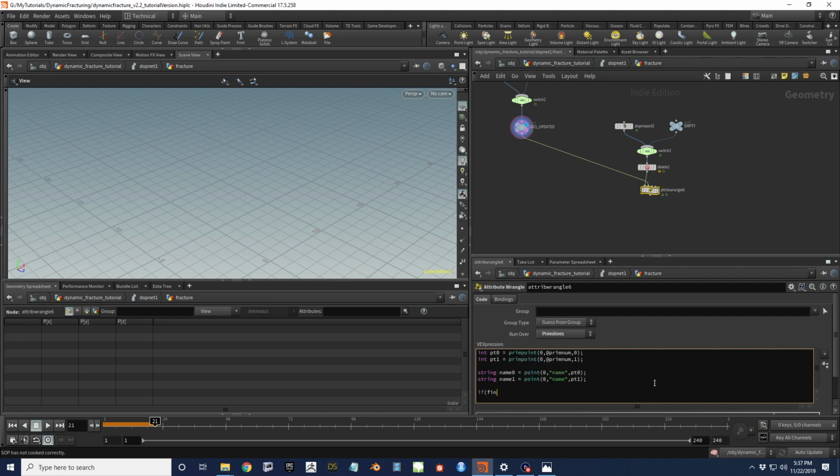if findAttribVal 1, we're looking at that second geometry input. It's a point attribute, the attribute is name, and we want to compare it to name 0. If that is -1, or, again, findAttribVal 1 point name 1 equals -1. So if either of these things are missing, we're going to remove this primitive at prim num, and we're going to delete the points associated with it. So that's what this 1 means. If you set this to 0, it would remove the primitive but not the points. Setting it to 1, it will remove everything.